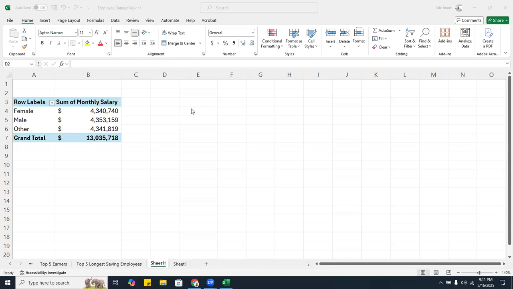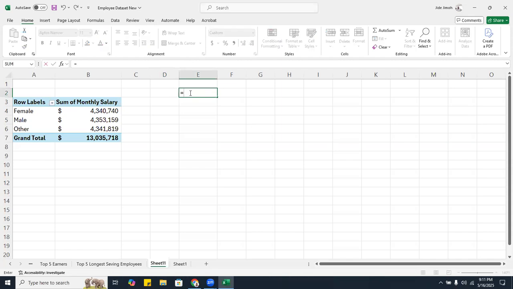Now, to copy out your data from your pivot table, just pick anywhere you want your data to be copied to. Maybe I want my data to be copied to this column E and put equal to there. Then you select the information of your pivot table, what you want to copy out, and press enter.